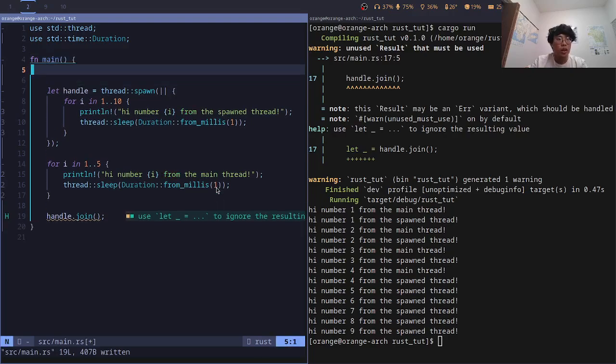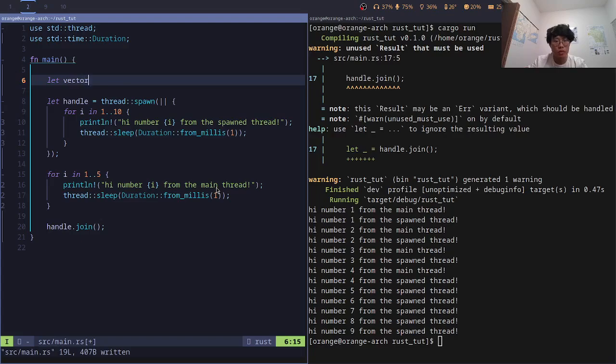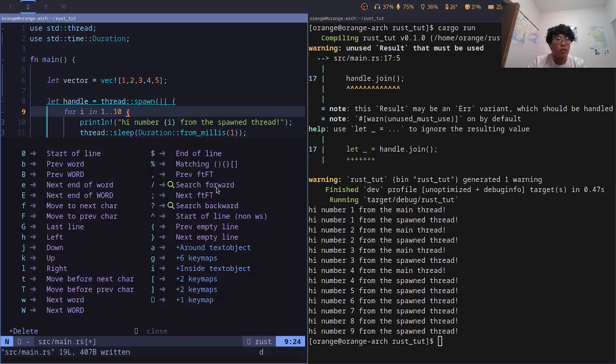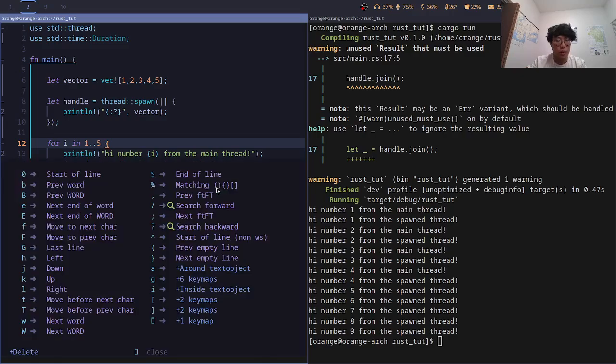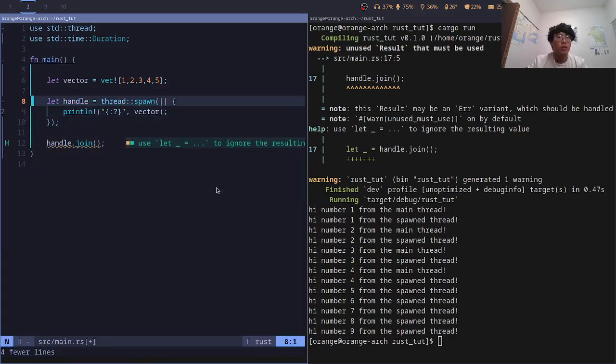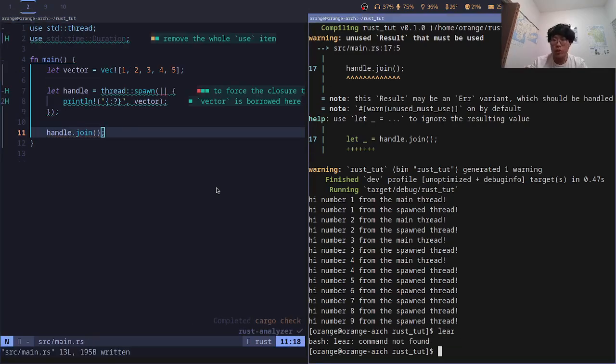So say here, we define the vector 1, 2, 3, 4, 5. Okay, and then let's say we use the vector here, right? We print out the vector. Here we don't need this anymore. Okay, so here is a simple example, right? We create a vector here. We create a thread that uses the same vector inside, and then we use handle.join to wait for the child to finish, right? So what happens if we try to compile this?